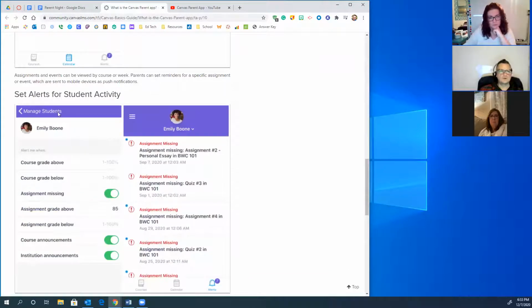You can also, in here, set alerts. One of the parents that was in on the last time set up alerts anytime their student scores below a certain grade level. They set up for those announcements so that they know when there's an assignment missing or when they've scored below a certain amount, so that they can help out that way.